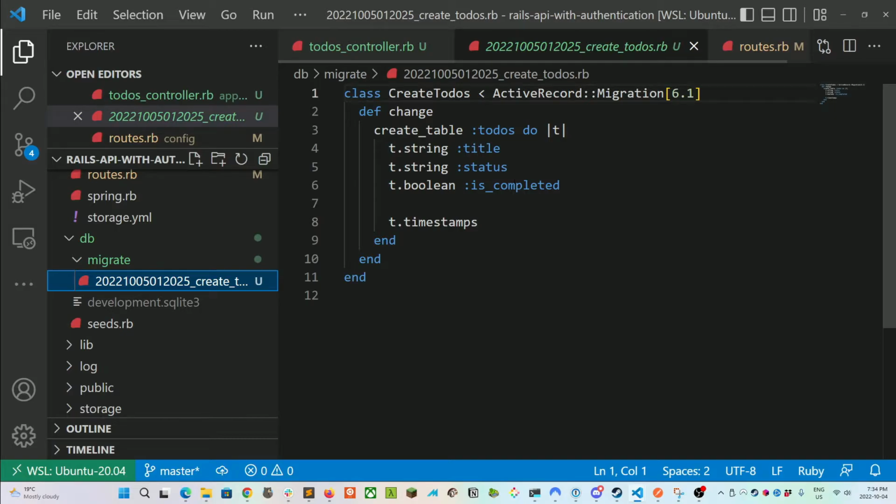And so here we're creating a new to-dos table. We've got a column named title of type string. We've got a column named status, also a string. And we've got an is completed column, which is a Boolean type. And the regular timestamps, created at, updated at fields that Rails injects.